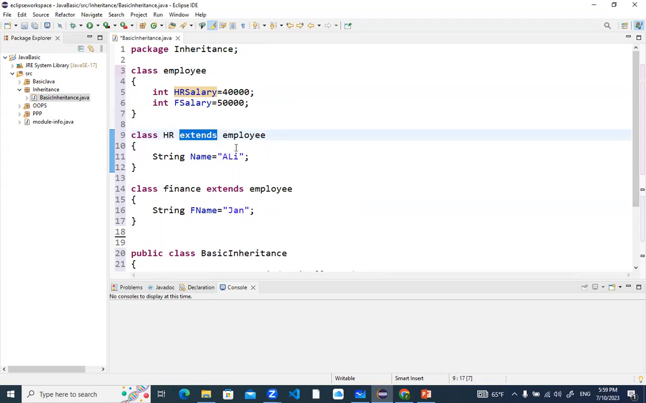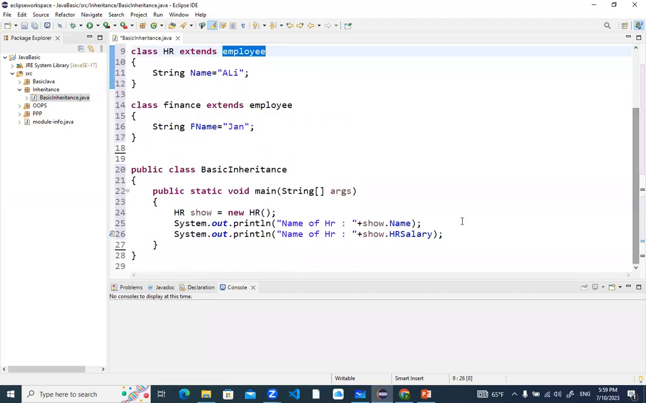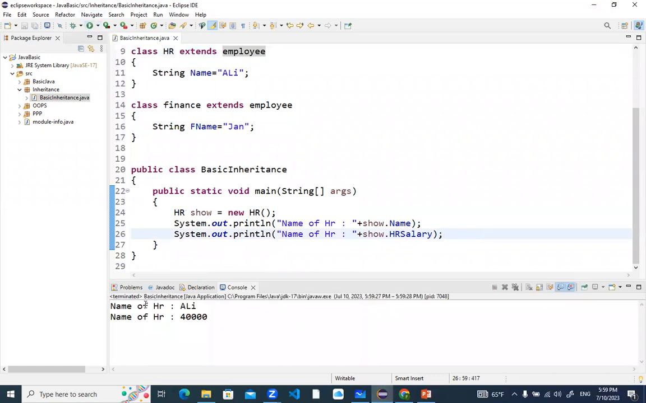Then I say to the compiler, hey compiler, I use the extends keyword and I derived this data from the employee class. This is my employee class. So each and every time whenever I'm accessing this HR salary, I access it without any hesitation. If I run this, you can see that name of HR is Ali. Now let's make it salary.